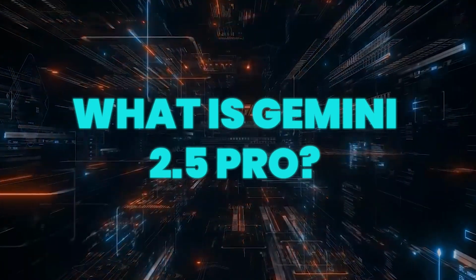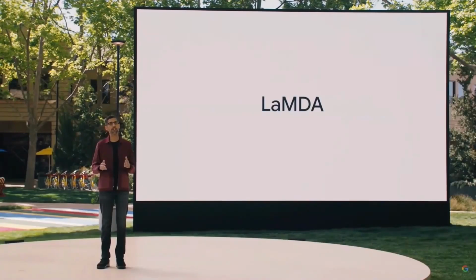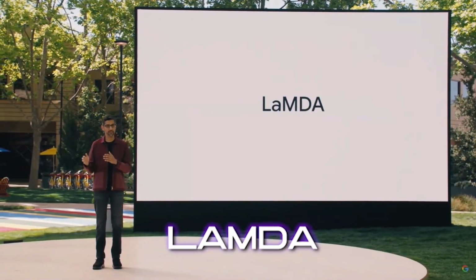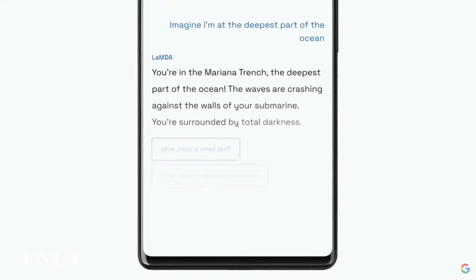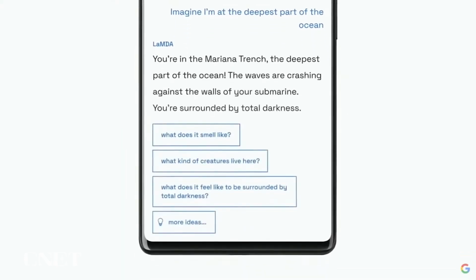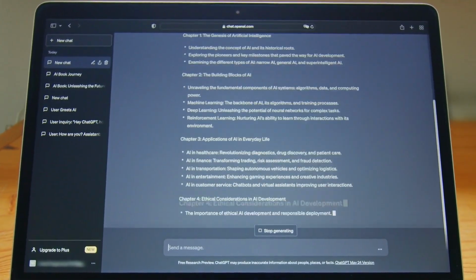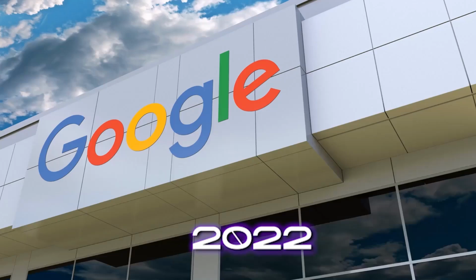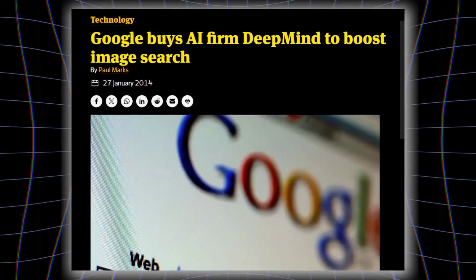What is Gemini 2.5 Pro? Before Gemini, Google had powerful but scattered models like LaMDA, built for dialogue, and PaLM, trained for reasoning and math. Impressive? Yes. But they always seemed half a step behind OpenAI's GPT releases. So in late 2022, Google made a bold move. It merged its AI research divisions, including the legendary DeepMind, under one banner.